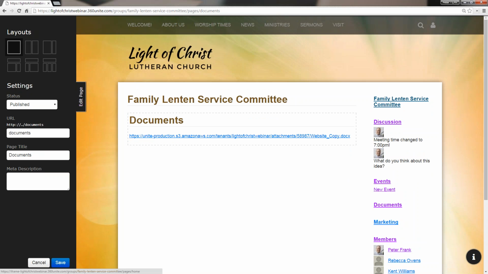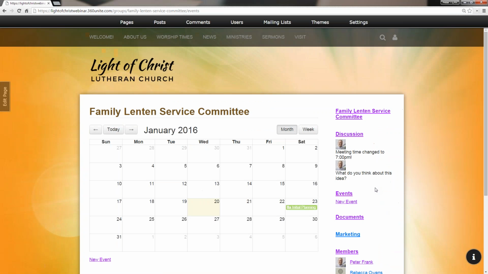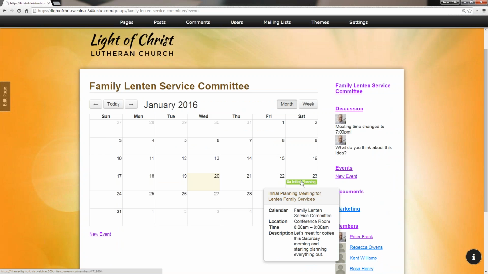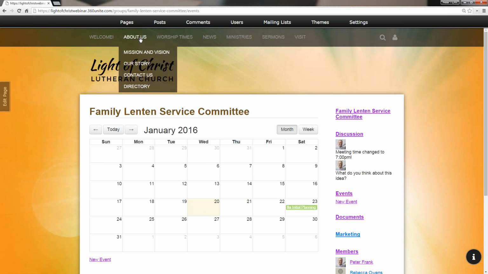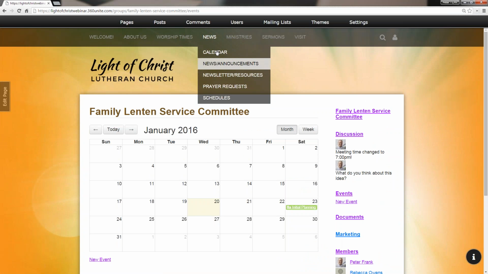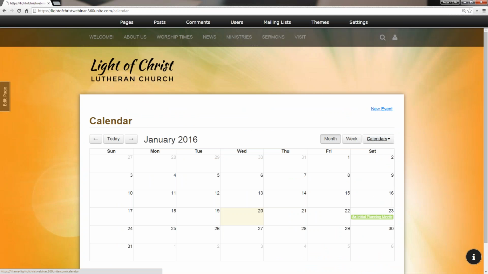So we talked about adding an event to this calendar page. I want to show where there's more flexibility with calendars than just this. So let's go ahead, and if I can remember where our calendar was, here we go, up under news. You can see that on the master church calendar that's available to anyone who logs in or to the public, depending on how you have that set up. Let's take a look at that real quick.